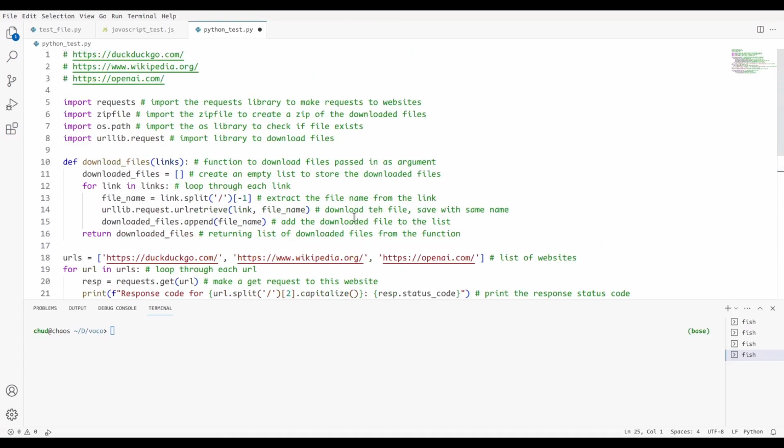That's it. This is VoCo, an extension for VS Code that allows you to code with your voice.